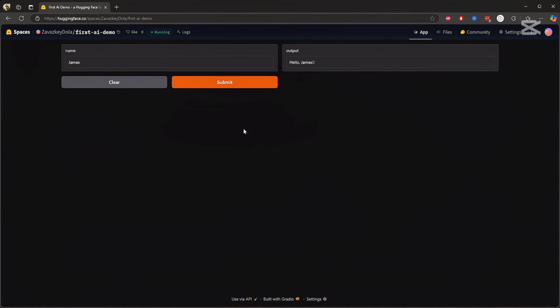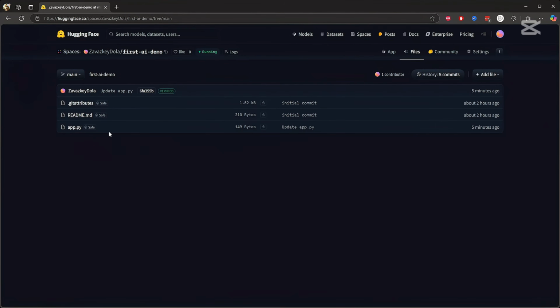Now, let's explore how we can make it even more powerful. Now that we have a basic Gradio web app, let's take it to the next level by integrating GPT-2, a pre-trained AI model from the Hugging Face Transformers library. This will allow our app to generate text responses, making it much more interactive. All right, now let's go back. I'm going to click Files.